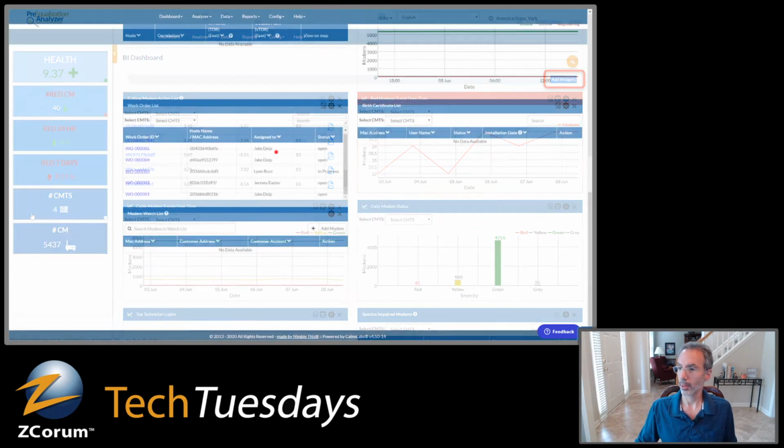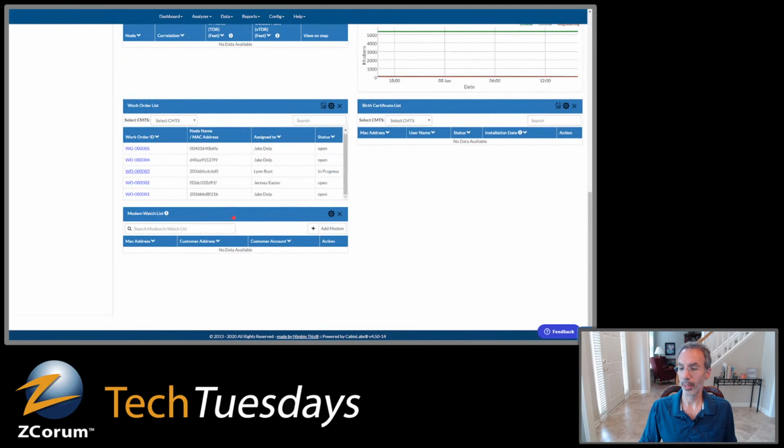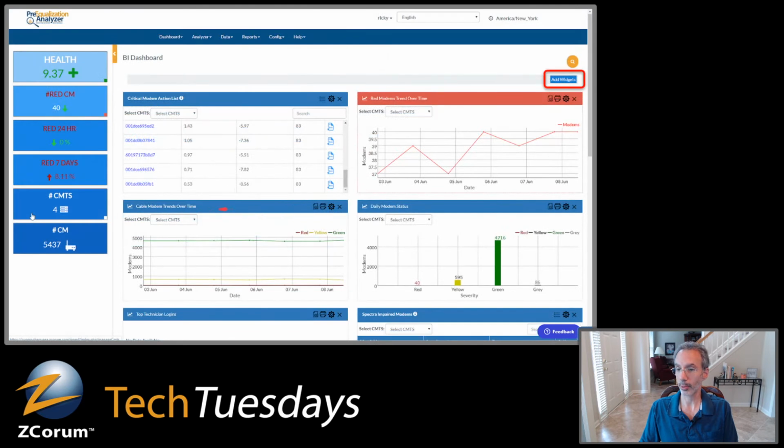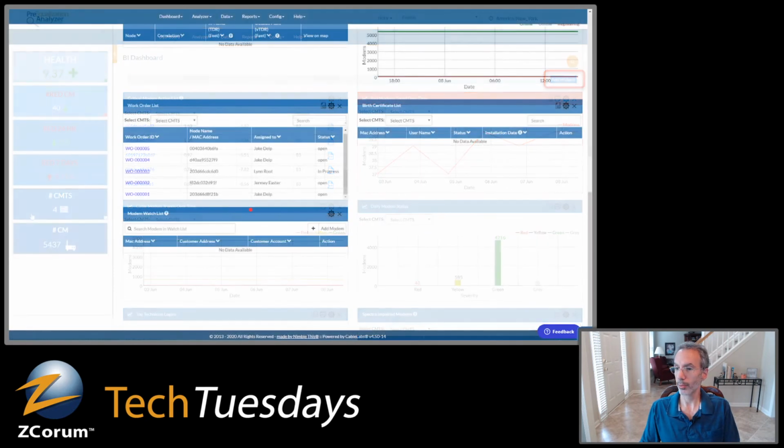And again, as you add a widget, it's going to show up down here, and you can actually grab these and move them around on the page. I can't demonstrate that obviously, but you can grab this and move it around, move it up here. You can move it up even higher. You can make that up here if you want to watch your critical modems. You can do it right there. So that's one feature to check out.